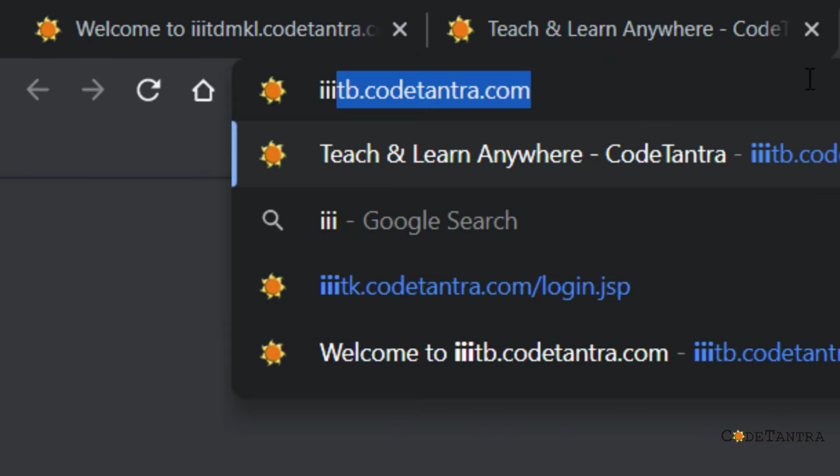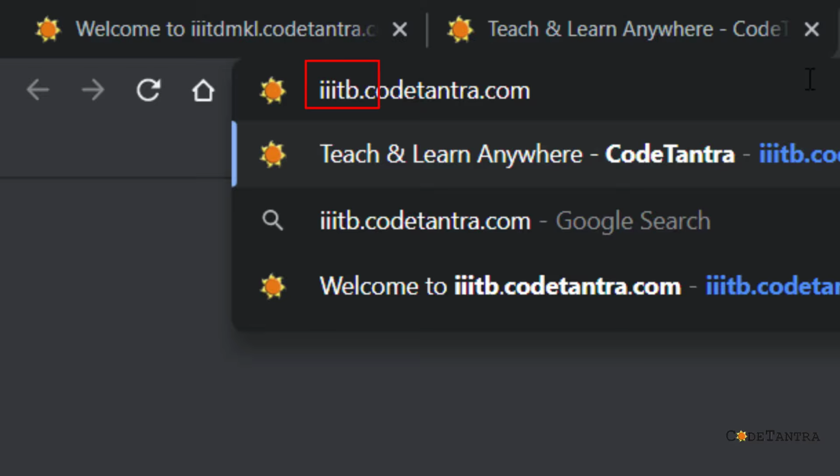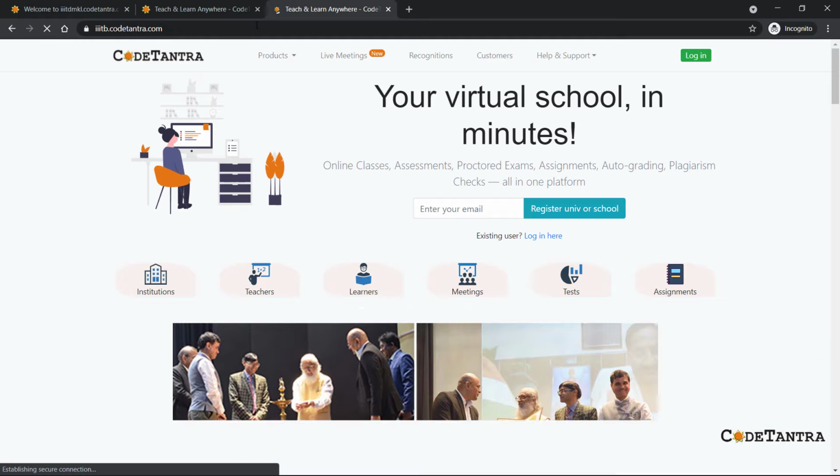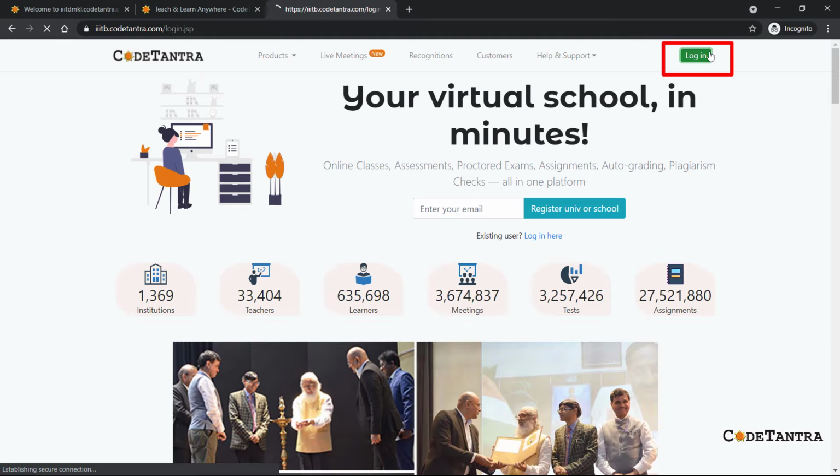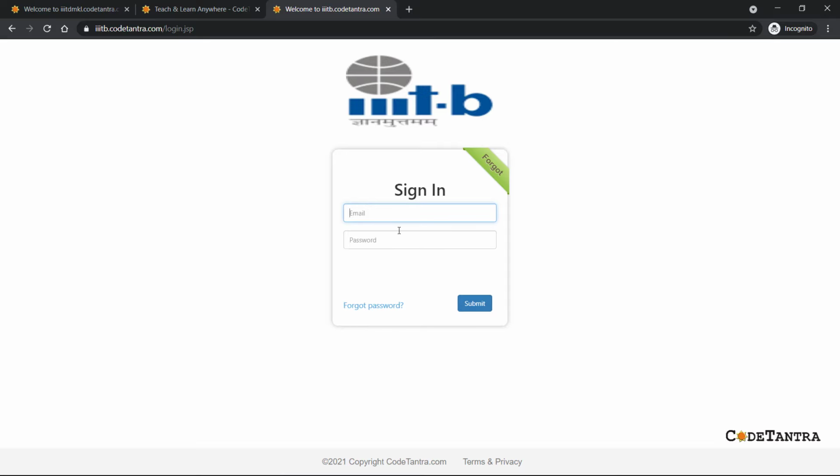In this case, I'm going to start with IIIT Bangalore. You can see the login address is iitb.codetantra.com. If I open this, I come here and I can see the login. Once I go to the login, you can see the logo of IIIT Bangalore.